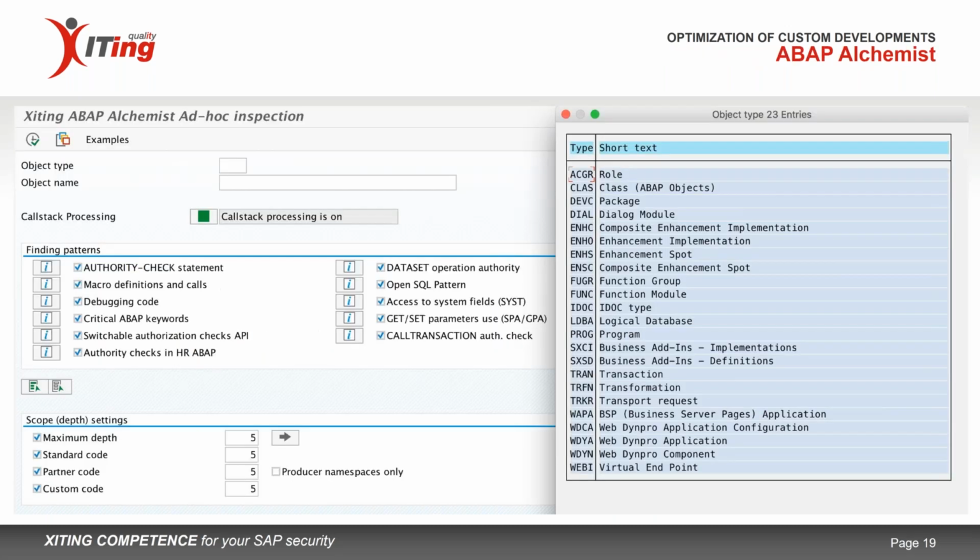All right, so this is what an ad hoc scan would look like. You'll see that we have patterns on the left where we talk about what it is we want to look for, all right? Authority check statements, debugging, critical ABAP keywords, switchable authorization checks, those kind of things. We can flag those. At the top, you tell it what object type you want. You'll see on the right, we have a whole host of things that we can scan. We can scan roles. I can scan programs, transactions, function modules, function groups. So I just tell it what I want to scan, tell it what I want to scan it for.